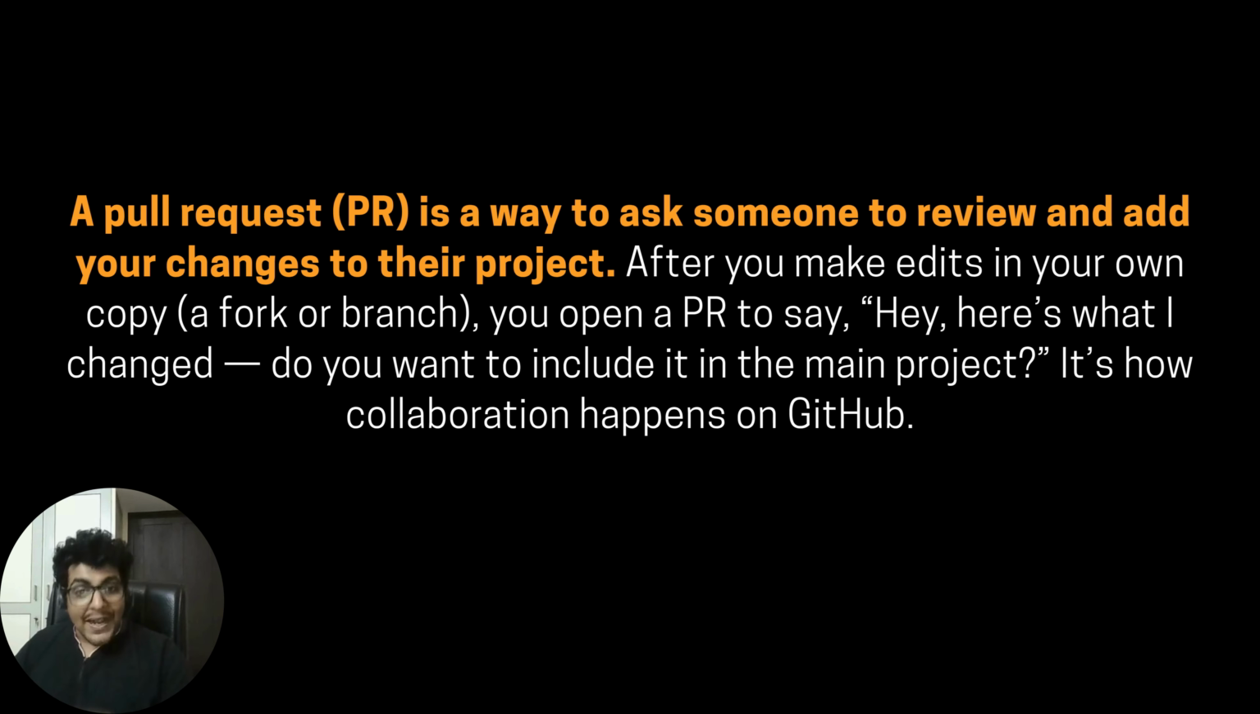It's one of the best parts of working in open source. GitHub makes such kind of collaborations feel safe and respectful. Everybody gets their own space to work. Your main project stays clean and protected until and unless you decide it's ready for change.